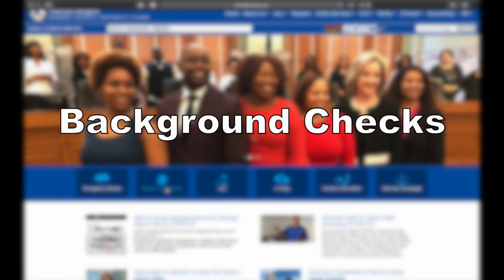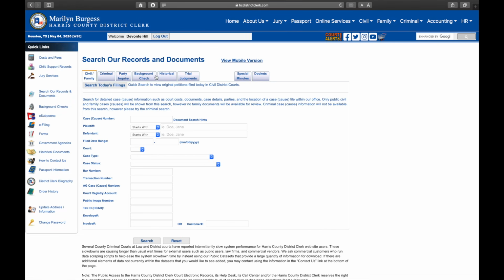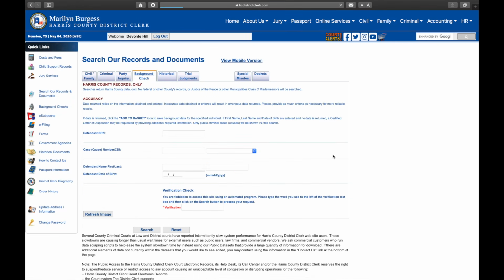So if you go back to Search Our Records, and then you click on Background Check, you can actually perform a background check and get a copy of it all online. Please note that the background checks that are conducted on our website are only for Harris County records. And so if you're looking for a more complete background, you won't be able to find it here if that person lived outside of the county. But if they've lived in the county for the vast majority of their lives, it's pretty robust.